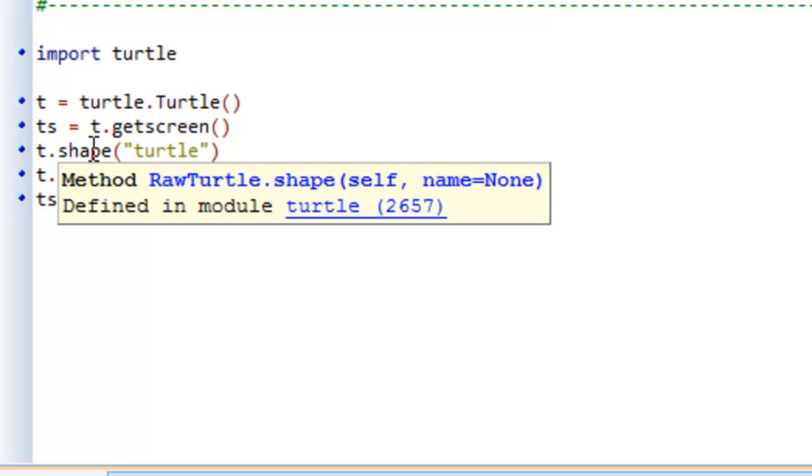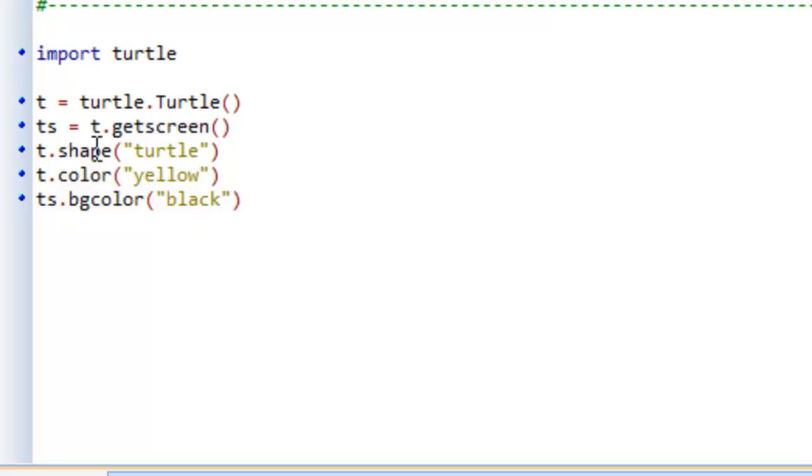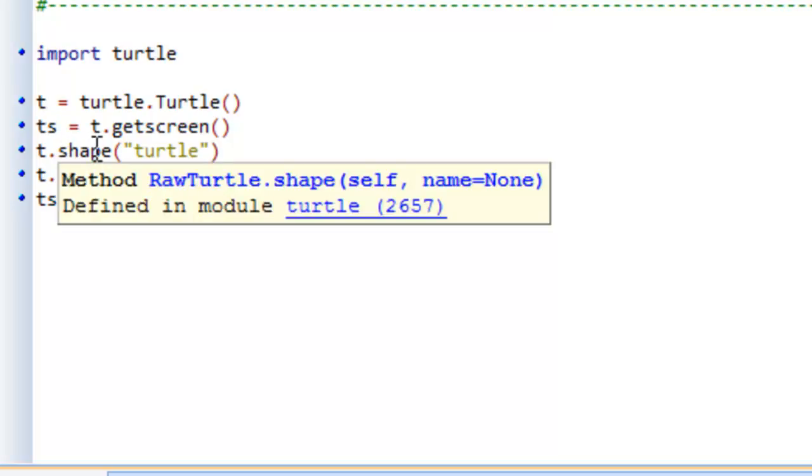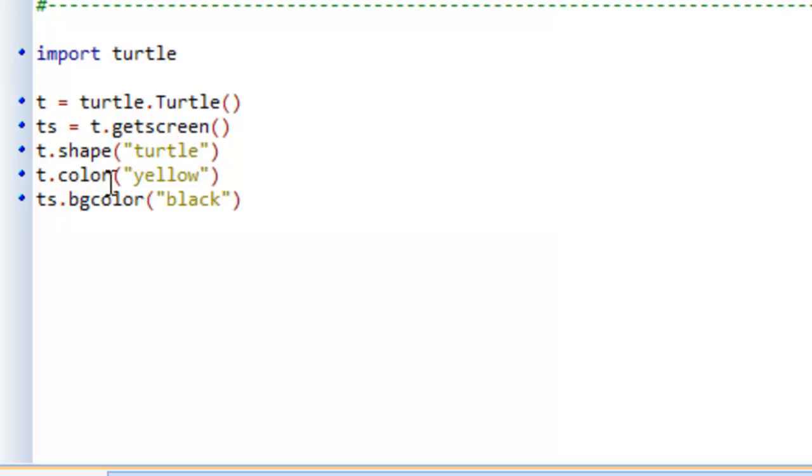Here is where we change the shape of our turtle. Originally it doesn't have a turtle shape, it's actually like an arrow, but we change the shape of it. Here is where we change the color of our turtle, and here's where we have the background. If I was to run this code right now, you could see that we have our turtle screen with the black background, and we have a yellow turtle.